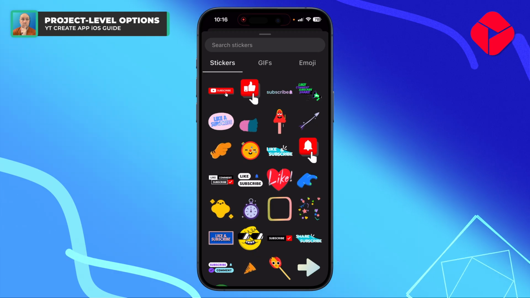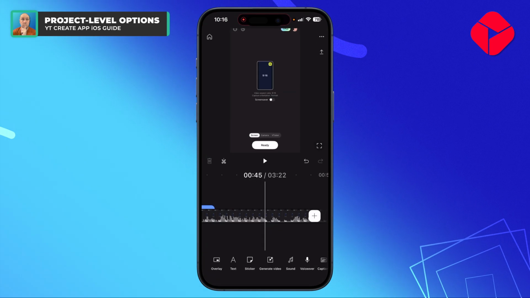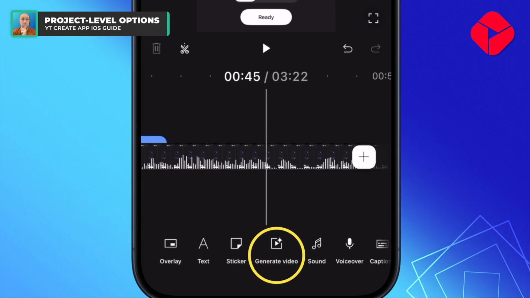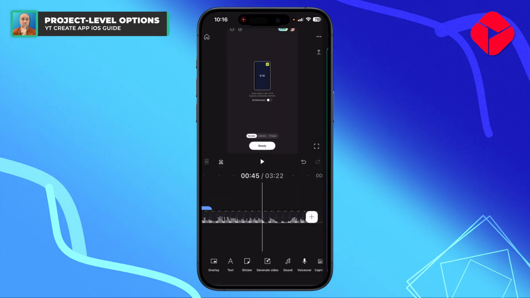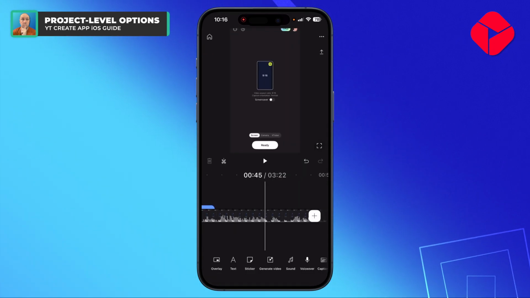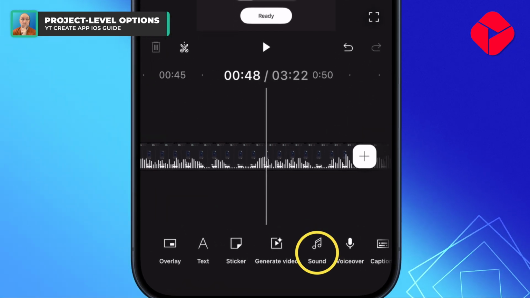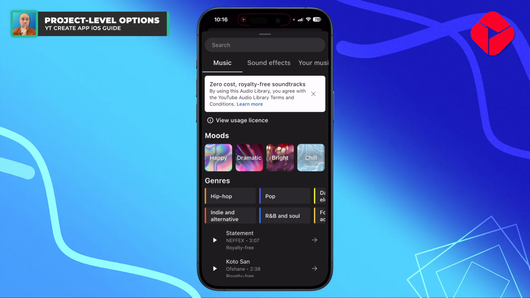And finally, you can just add animated emojis as well, but we're not going to do that right now. Now, generate video is just another way of doing that same generation that we did at the start. And we can add that as an overlay that goes on top. Now, sounds. This could be music and background music and stuff.